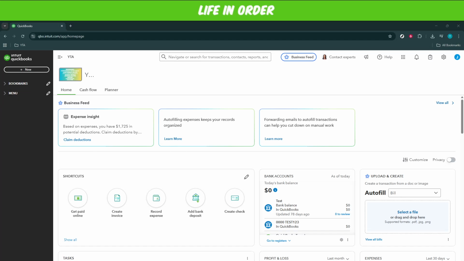In today's video, I'm going to teach you how to navigate lending and banking with QuickBooks. Whether you're new to QuickBooks or simply want to understand more about managing loans and credit within the platform, this guide will walk you through each step to get the most from these financial tools.